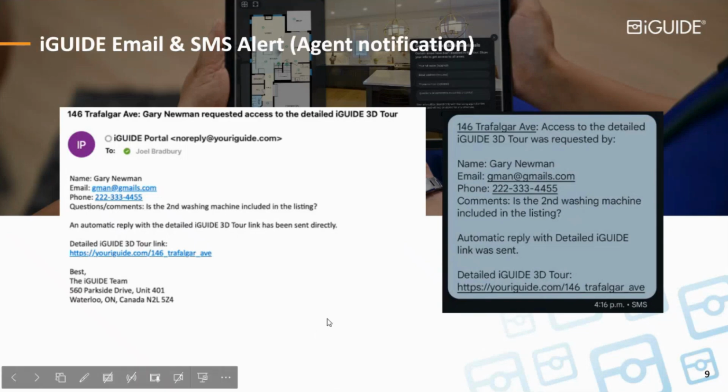I love the fact that we're including the SMS as well. I mean, agents, as we know, they're on the go. Email's good for the record, but the fact that we can text that lead to them right away as well, and they've got all the details they need to engage them is awesome. Exactly. And the link is included directly. So it's super convenient. Someone gets that email or that text message, they just click on it on their phone, brings them right to that detailed view of the iGUIDE.